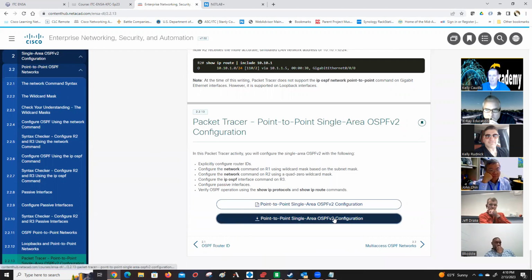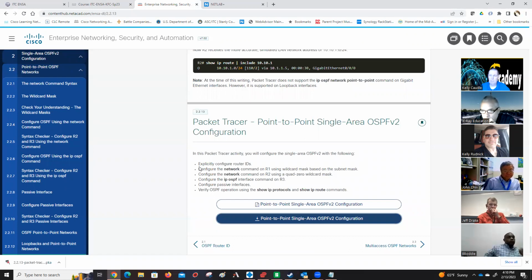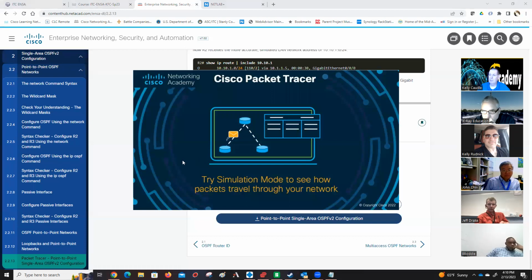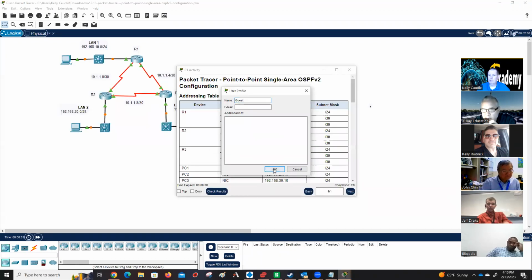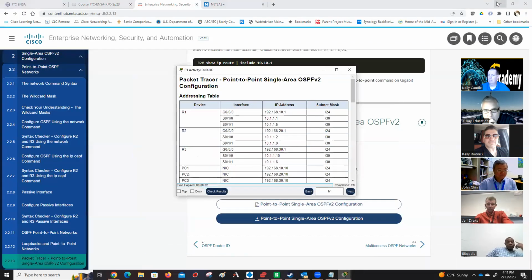You download it right here, and when you do, it will download the PKA file to your local machine, or it could open it up directly depending on how you have your machine configured. Open it up, making sure you do have the latest version of packet tracer. If you don't have the latest version, where can you get that? Does anybody know? Where can you get the latest version of packet tracer if you don't have it already?